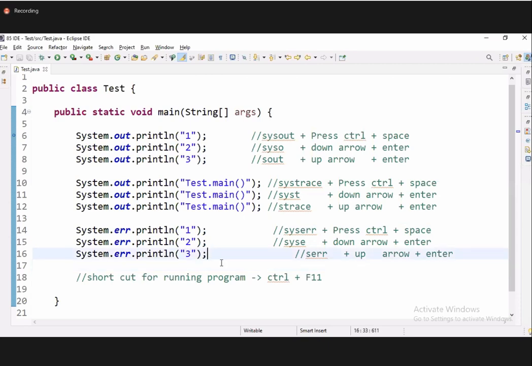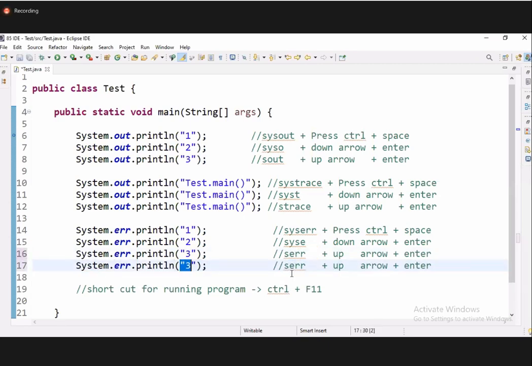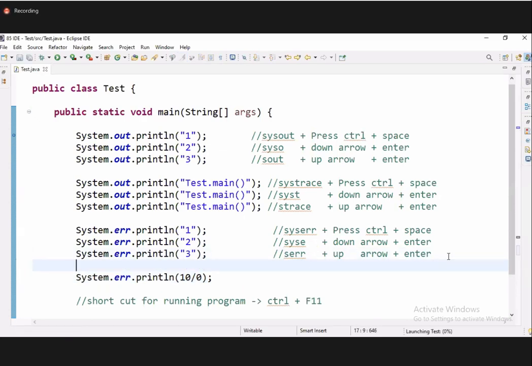Now let us see how runtime errors will come. I want to see how runtime errors will come. Now I am writing 10 by 0. If I write 10 by 0, definitely we will get an exception, because you cannot divide an integer number by 0. Now Control F11. Look at that, we got an exception.